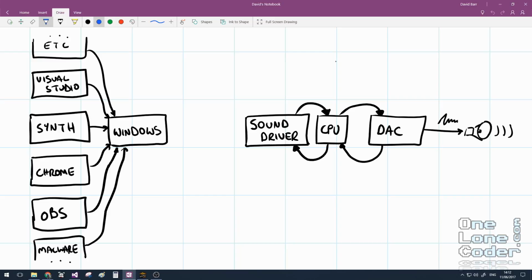This is a more realistic look of the system. As well as my synthesizer application, I'm also competing for resources with Windows via Chrome and OBS and Visual Studio, and knowing my luck, I'm probably mining Bitcoin for some international agency. Which means all of these things are competing for resources on the CPU. And if you're using just the regular Windows Sound Mapper, as we are with the One Lone Coder synthesizer, one of the things we can't escape from is sound is real time.